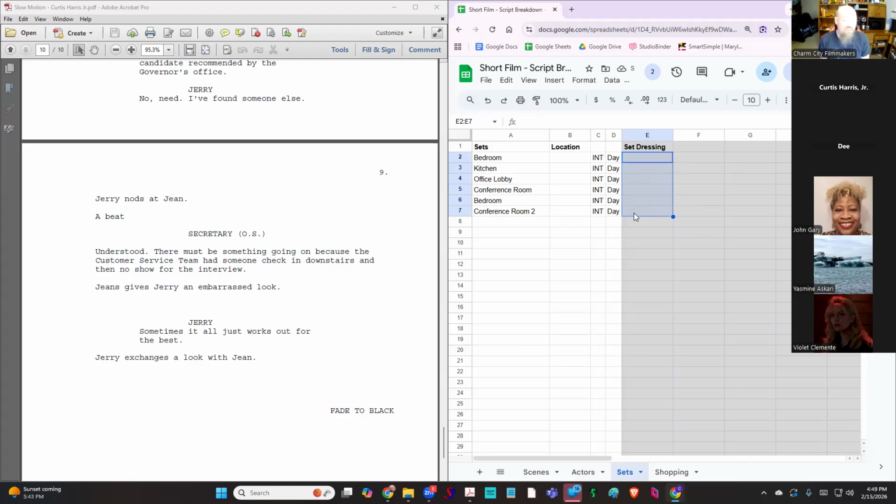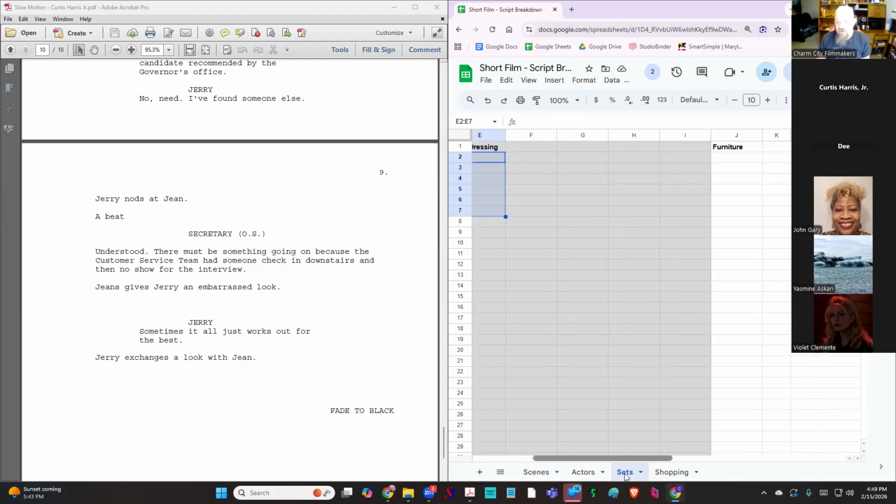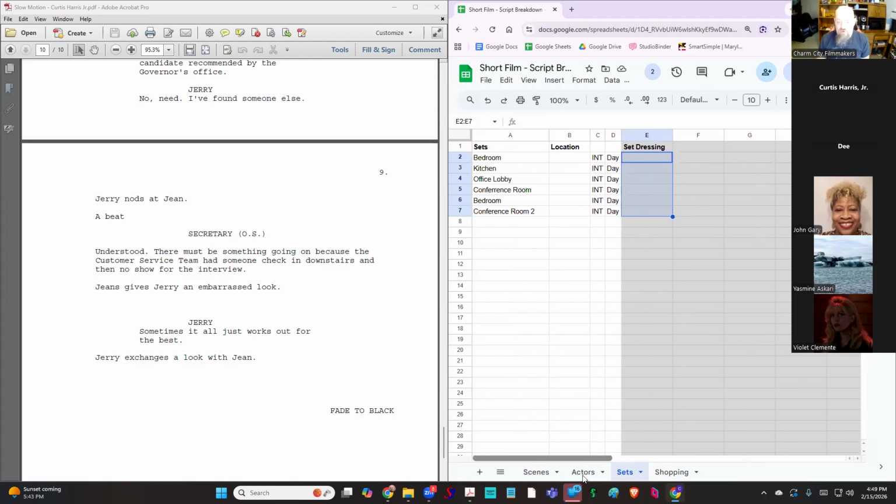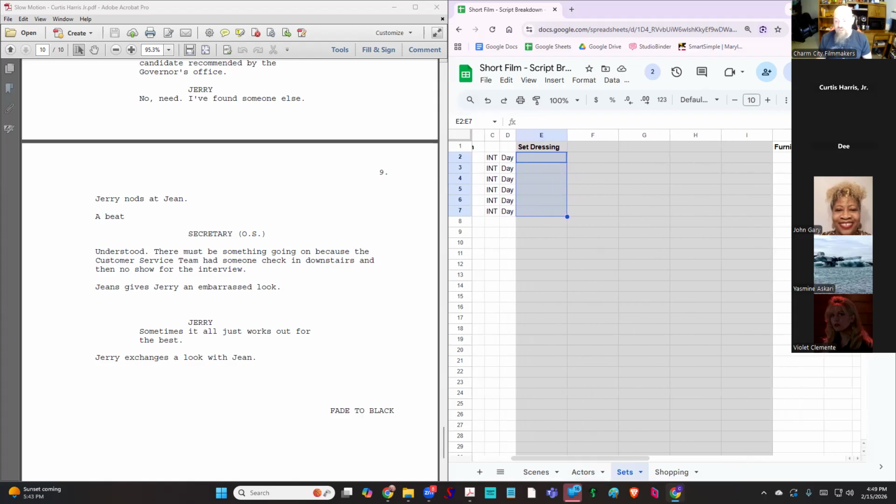So this is a list of things you have to put together. Now, in terms of the sets, there are basically two things, set dressing and furniture. Let me give you an example. Like in the kitchen scene, there was a refrigerator. Set dressing is stuff that the location does not have, and you are going to have to physically provide. Furniture is stuff that you need, but is already at the location.